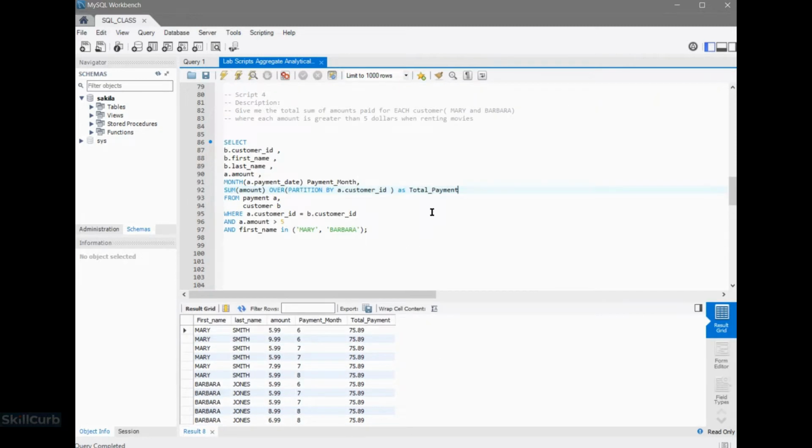Our fourth script is a little variation from the third script. In script three, we were not grouping or partitioning the windowing function, but here we're going to introduce a partitioning clause, and we're going to partition by each customer. So we're going to partition by Mary, and then we're going to partition by Barbara. The script is pretty much the same. The only difference is that when we sum the amount and use the over clause, in the over clause, open bracket, we're going to use the partition by clause, and we're going to partition by customer ID.